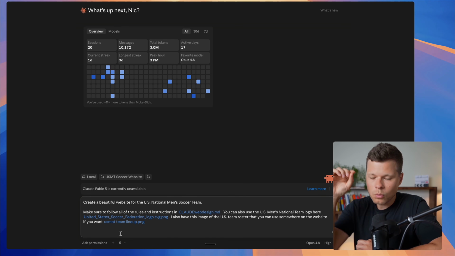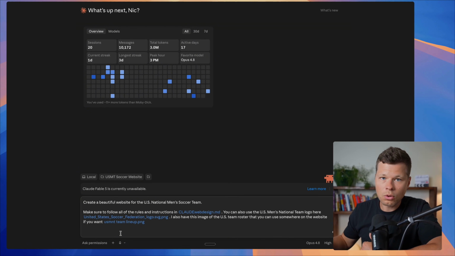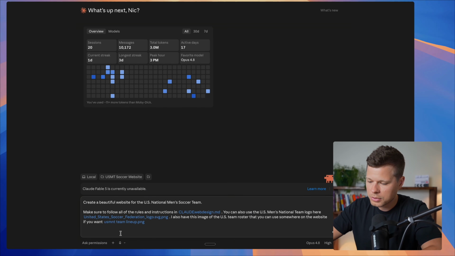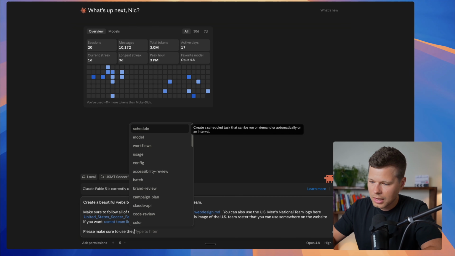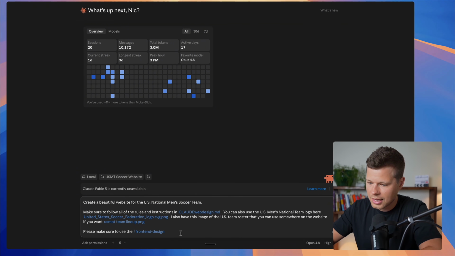Awesome. One other thing we're going to want to do is use the front end Claude skill. This is a skill from Anthropic that is going to help with the front end design of this website. So I'm just going to say, please make sure to use, and then we just hit a dash here and we can go ahead and find the front end design skill here.